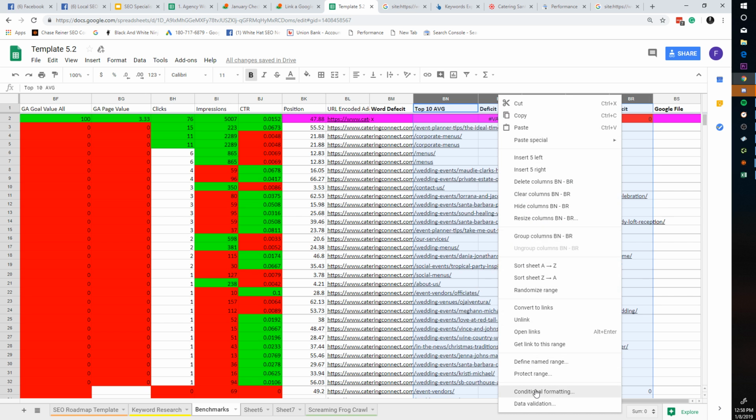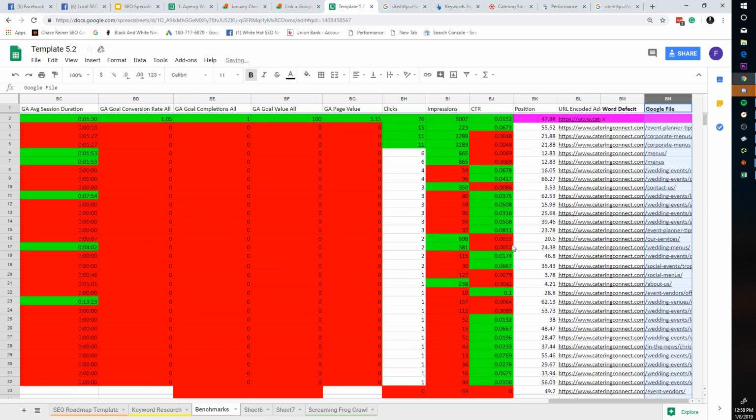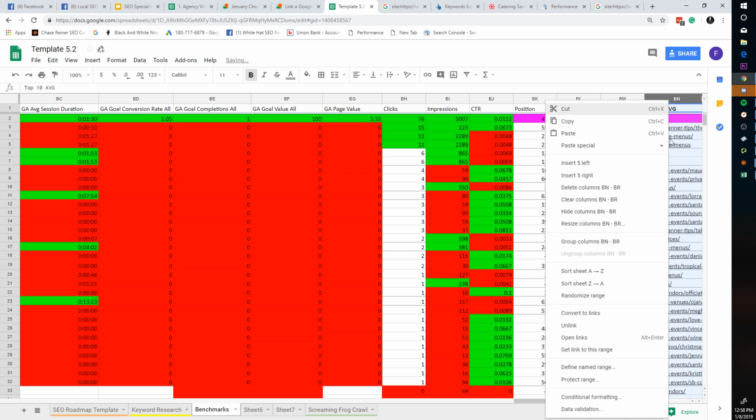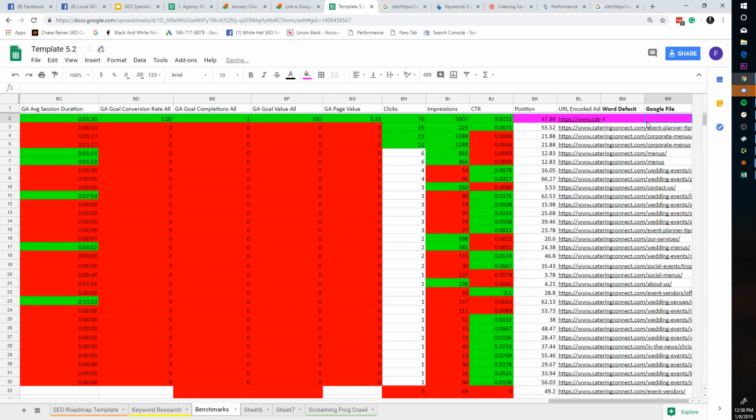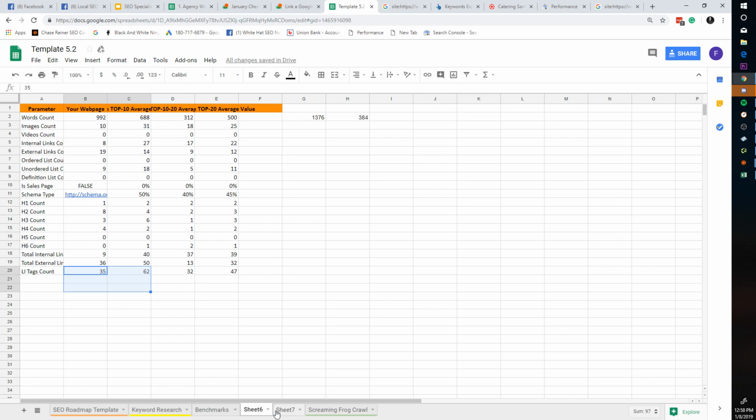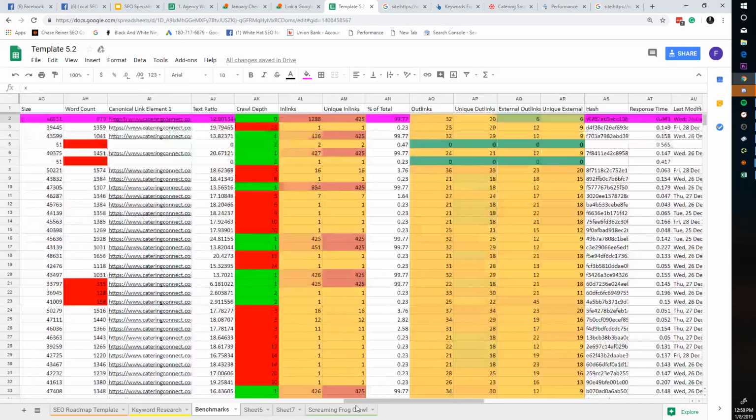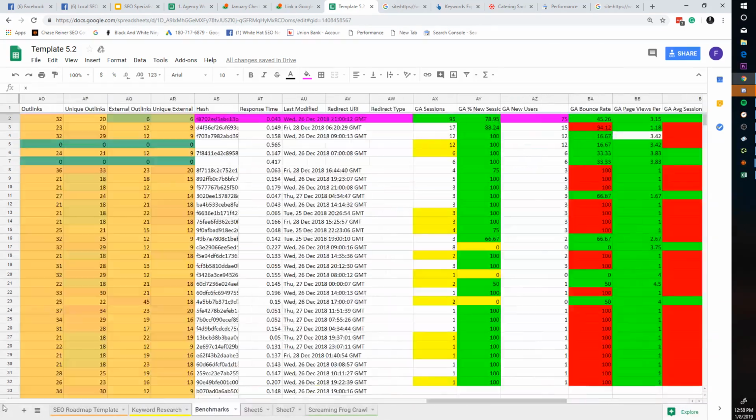I think really we'll be fine as long as we put, let me delete this. Oh yeah, that was it. If we just put word deficit and then Google file, so that we can remember where it is when we're optimizing it. So that's pretty much everything for the benchmarking.